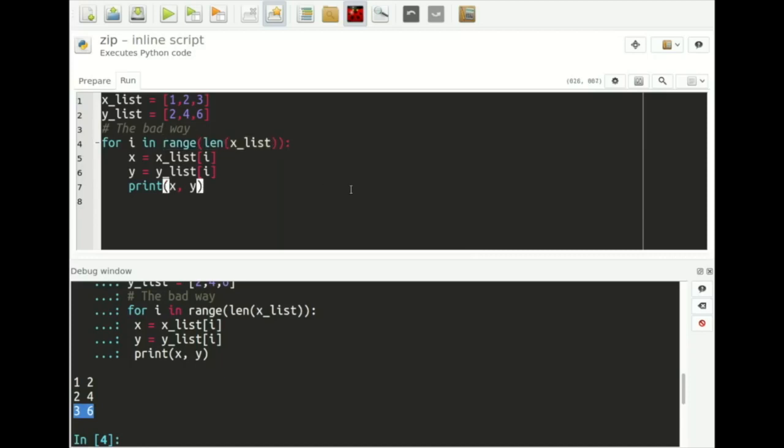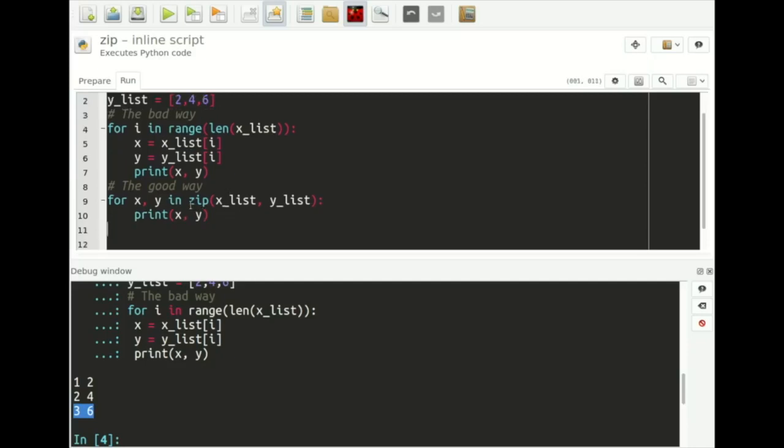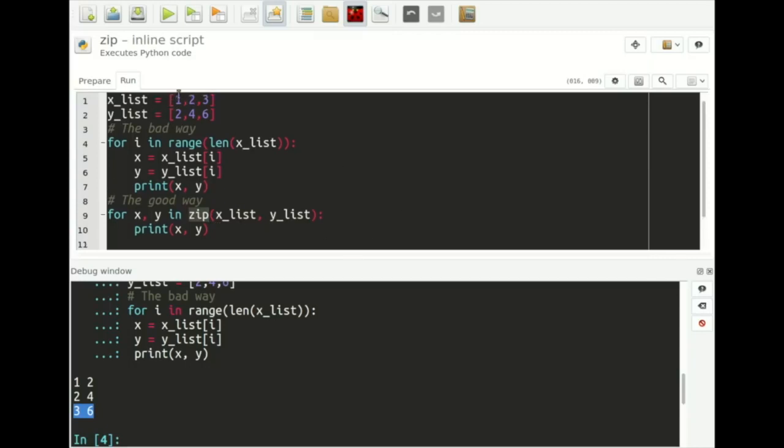So the good way to do this in Python is to make use of the zip function. What we can do is for x, y in zip xlist, ylist, and then we say print x, y. What zip does is it takes 2 or more lists and really zips them together. So it creates tuples that pair items at the same positions in all of these lists, right? So it pairs 1 with 2, it pairs 2 with 4, and it pairs 3 with 6.